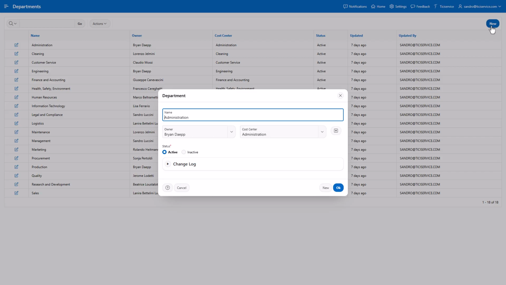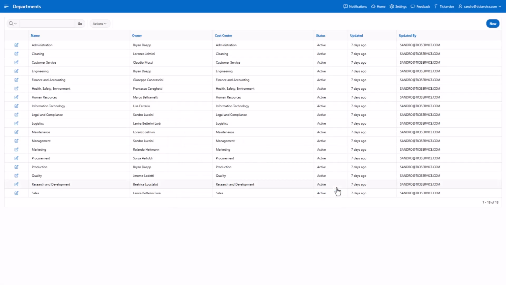With departments set up, you'll have a more organized structure that ensures teams are clearly defined, responsibilities are properly allocated, and financial tracking is aligned with your organization's goals. HR managers have full access permissions and can modify this data.